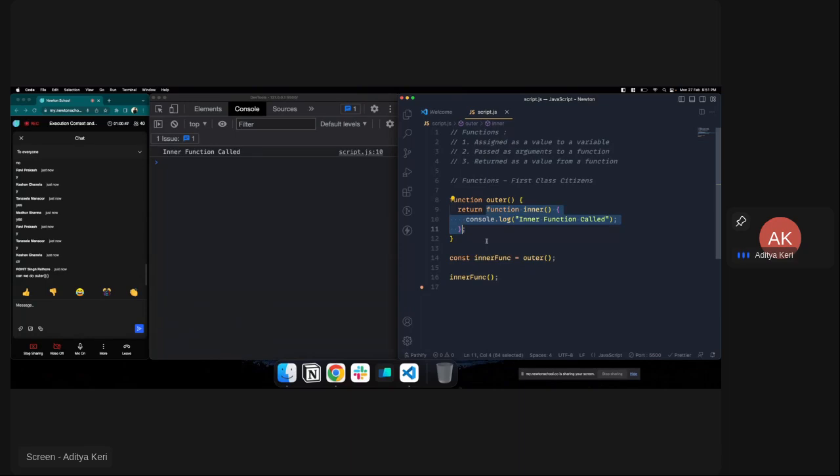Okay. So what I'm doing here is I'm returning this entire function here, which means this inner func will now be pointing towards this entire function like this. And that's why this still works. Now remember one thing. This outer function, when it's called, is returning this function.